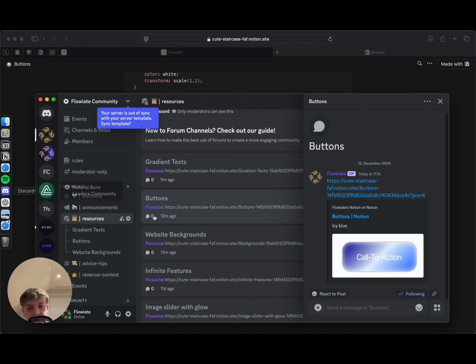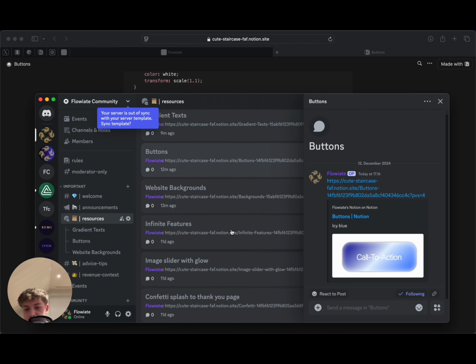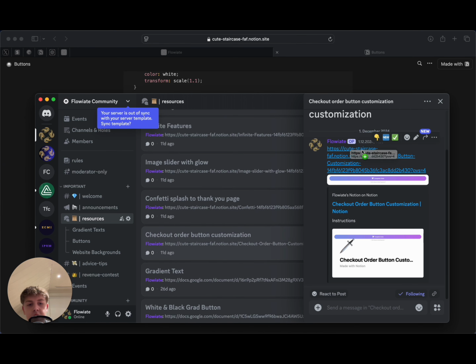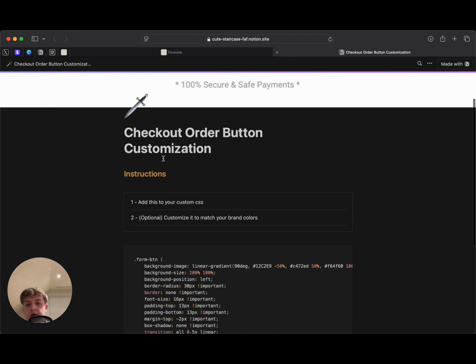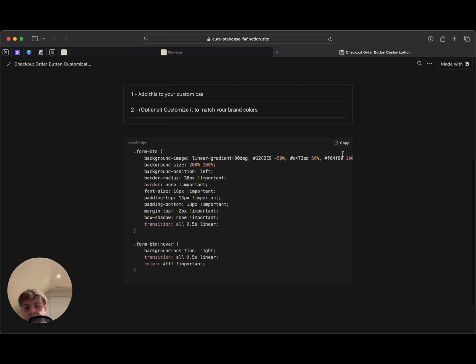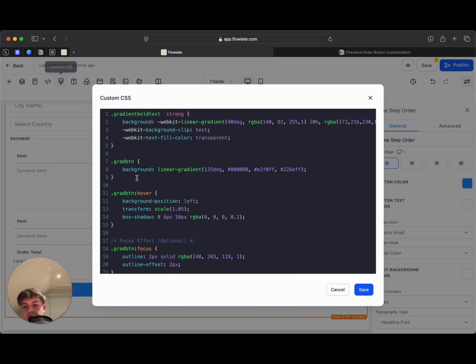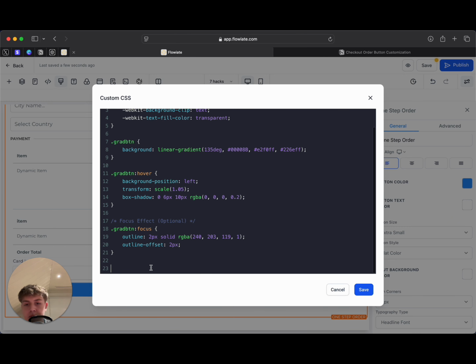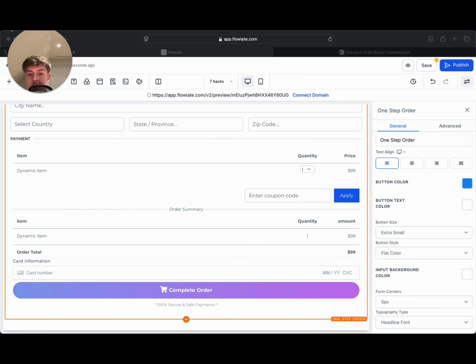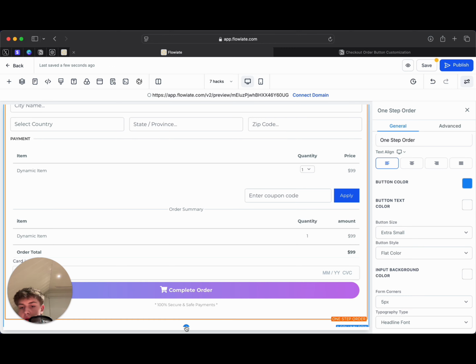again just join the Discord, guys. Go right here to the Notion site, and you can already see a little glimpse of it. Here's the instructions. Just add this to your custom CSS and customize these colors to match your brand colors. Go to your custom CSS and just paste the code. There it is. A beautiful button with this hover element. Alrighty.